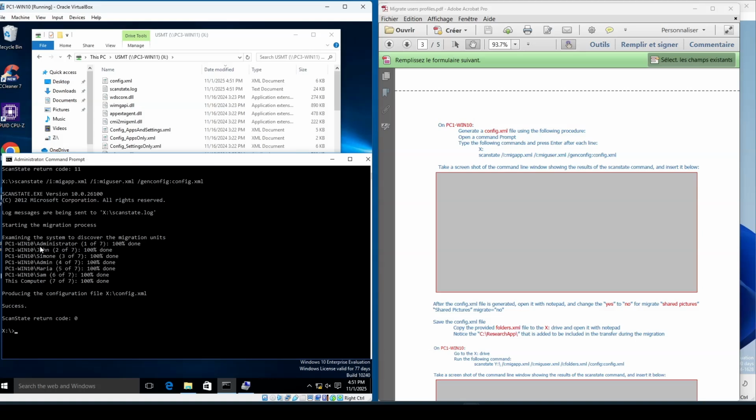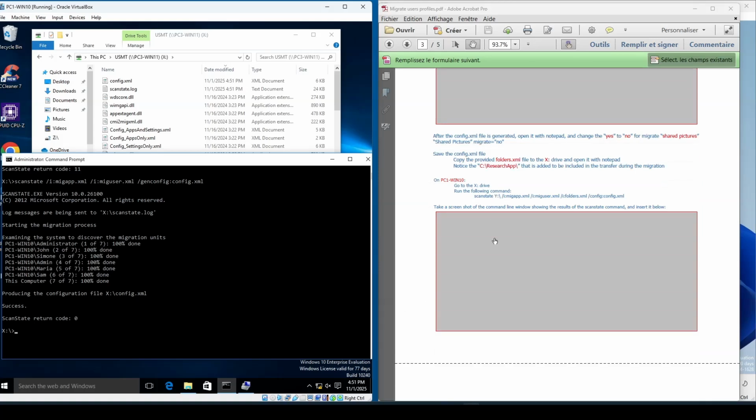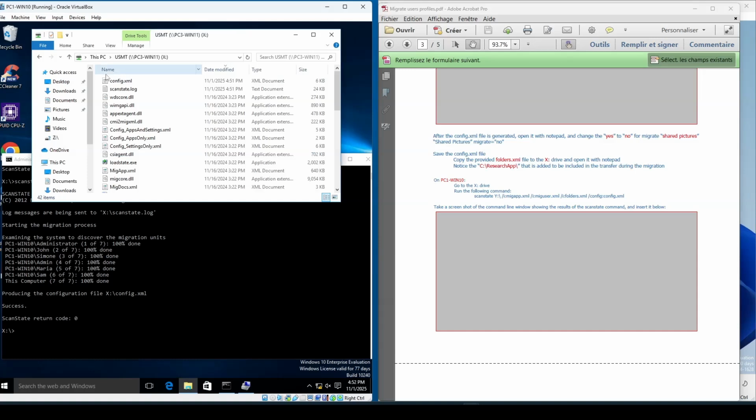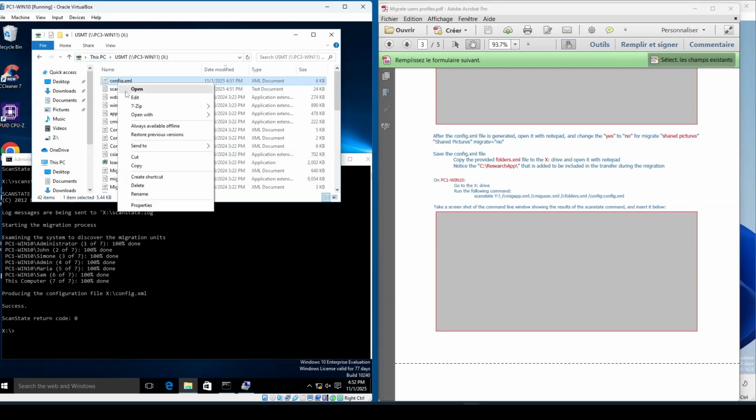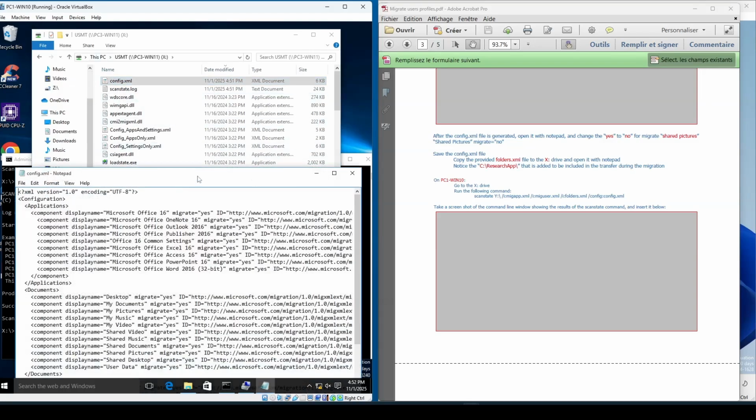As you can see, it scanned all the users and generated the config file here. After the config file is generated, we want to open it with Notepad. This config file is the first one on top because I'm sorted by date, so it's the one that was just created. I'll open it with Notepad.